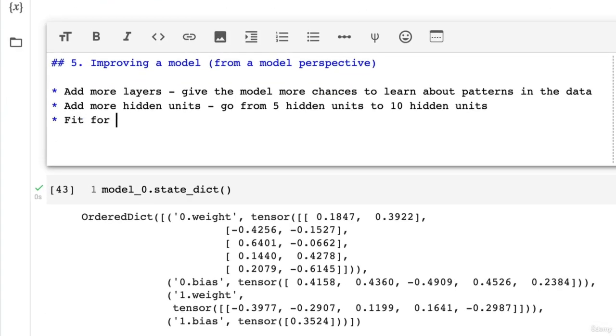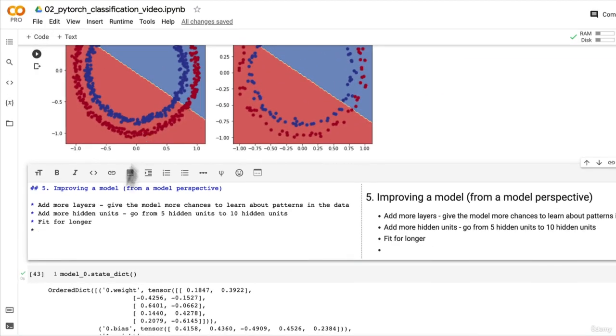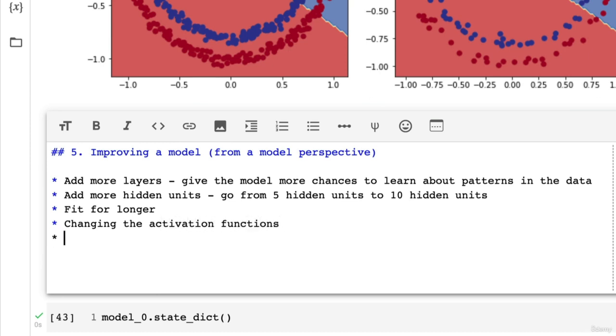What other options do we have? Well, we could fit for longer, to give the model more of a chance to learn, because every epoch is one pass through the data. So maybe 100 times looking at this data set wasn't enough. Maybe you could fit for 1,000 times, which was the challenge. Then there's changing the activation functions. We're using sigmoid at the moment, which is generally the activation function you use for a binary classification problem. But there are also activation functions you can put within your model. There's a little hint. We'll get to that later.